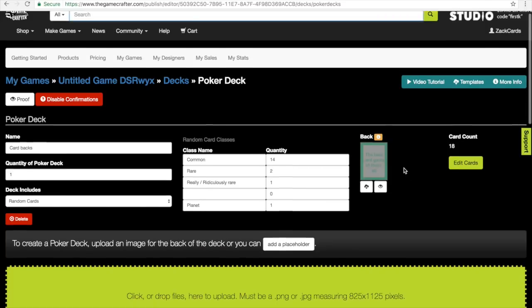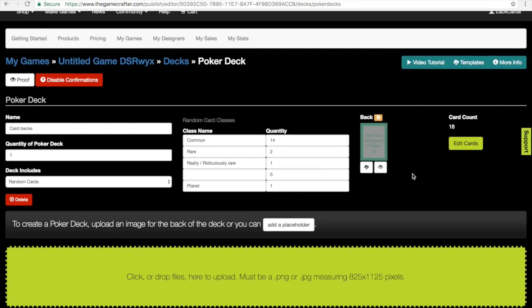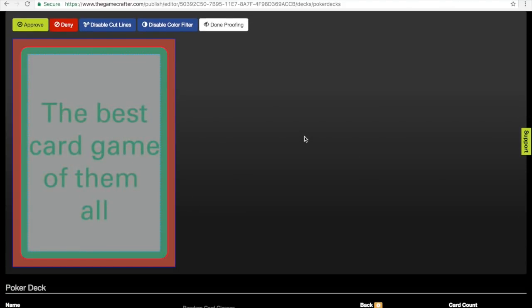But once you've made all your cards and you're happy with the way they are, you need to go ahead and proof them. Now, proofing is just double checking, so the GameCrafter makes sure all the cards are okay before they sell them off to people and they get a box of really messed up cards that don't make any sense and you get a load of angry emails at you. So I've just pressed the proof button here. And the proof button, what it does is it shows your card back design with this cut line and the safe zone layered over it.